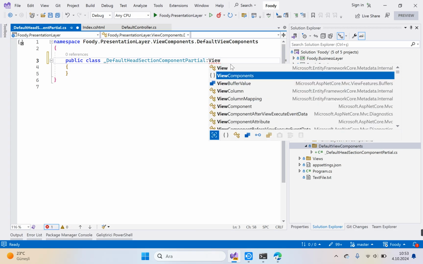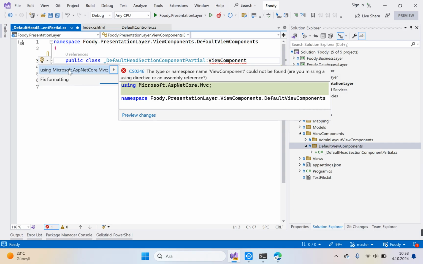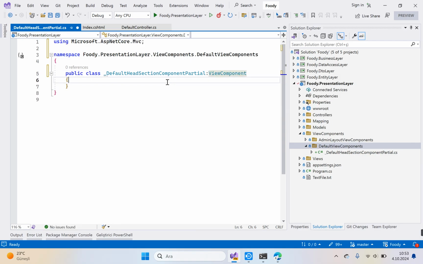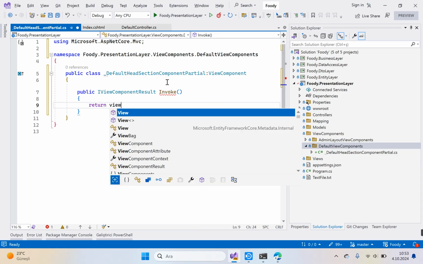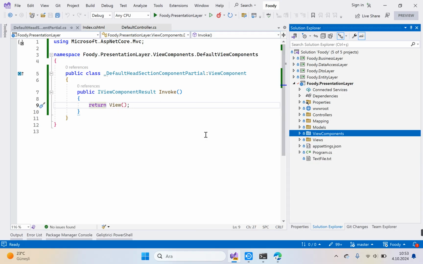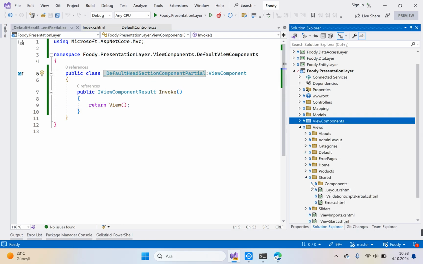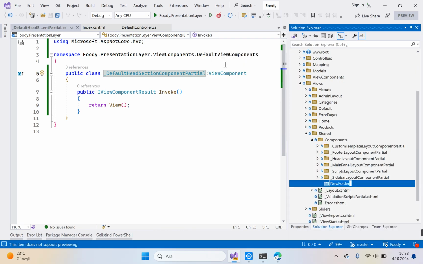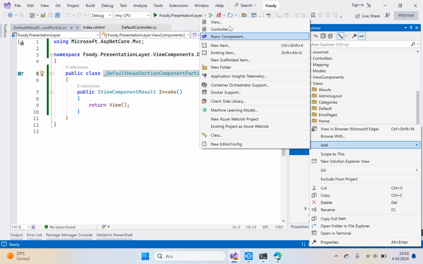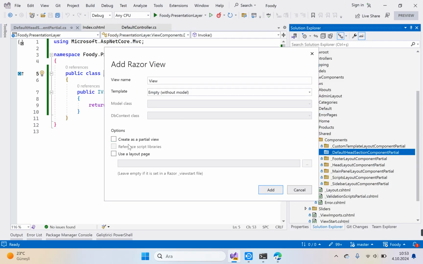Inherit from ViewComponent, using Microsoft.AspNetCore.Mvc, public IViewComponentResult Invoke, and return View. Good. We need a partial view for the default head section component. Copy the name, go to Views, Shared, Components, right click on Components, add new folder, paste the name _DefaultHeadSectionComponentPartial. Then right click, add new view, Razor view, and this view must be created as a partial view and named Default.